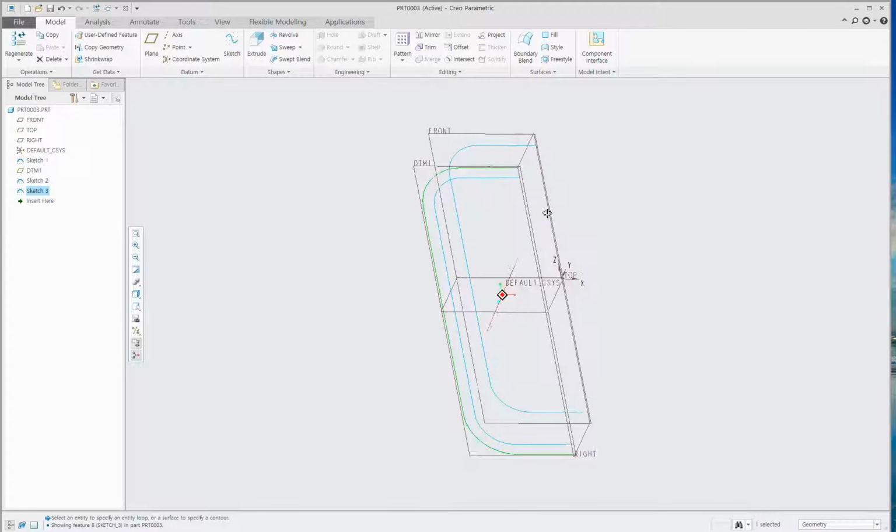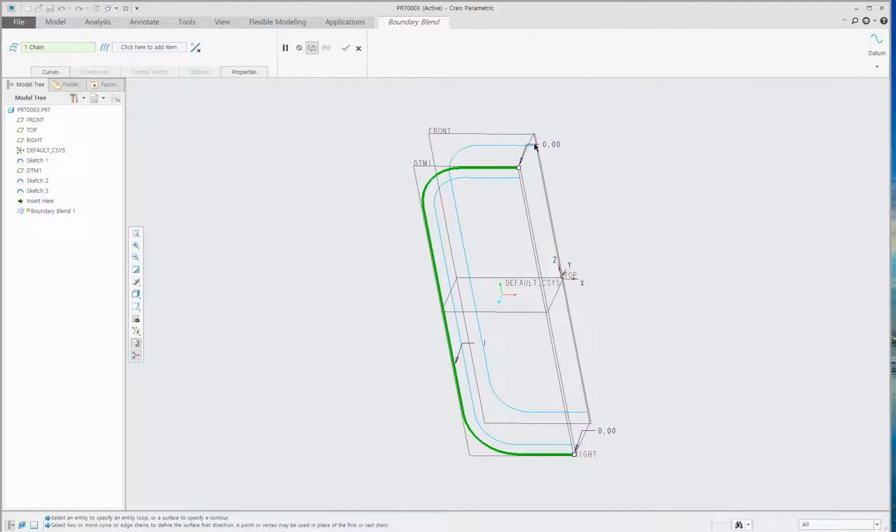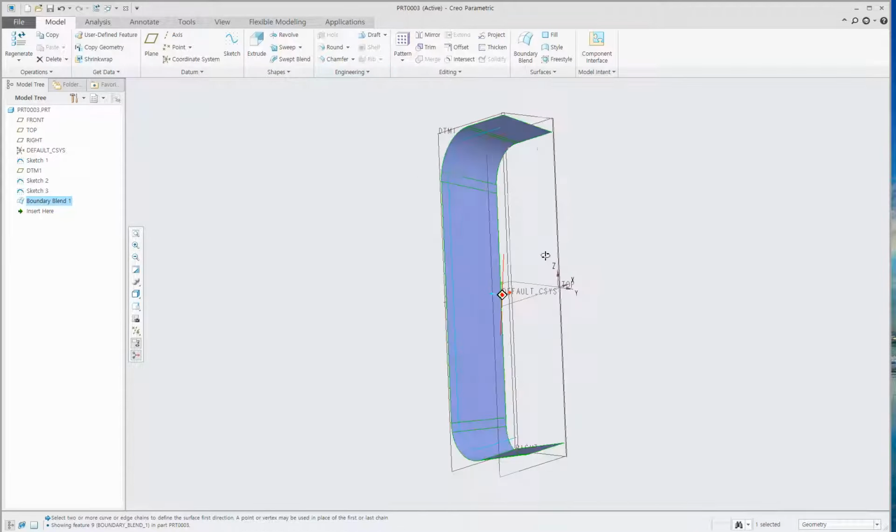Now let's do surface modeling. Click boundary blend and press control button, then you can click both. Now you made surface, okay.